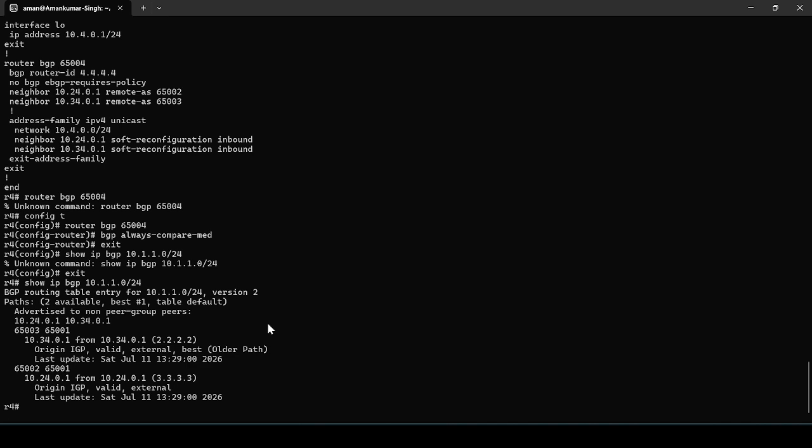The MED is not taking effect here because MED is a non-transitive BGP path attribute. When that MED value goes from R1 to R2 or R3, it will reach R2 and R3, but from R2 and R3 it will not go ahead to R4. It is non-transitive, as in it cannot pass to a different autonomous system. Once it goes from one autonomous system to another, it stays in that autonomous system only and is not passed on to the next one. Since we don't have any MED value coming towards R4, right?